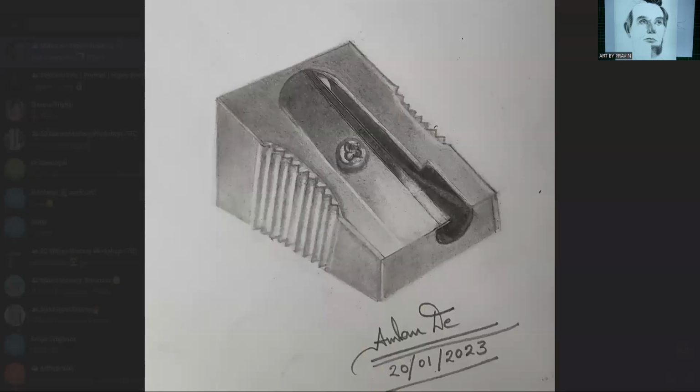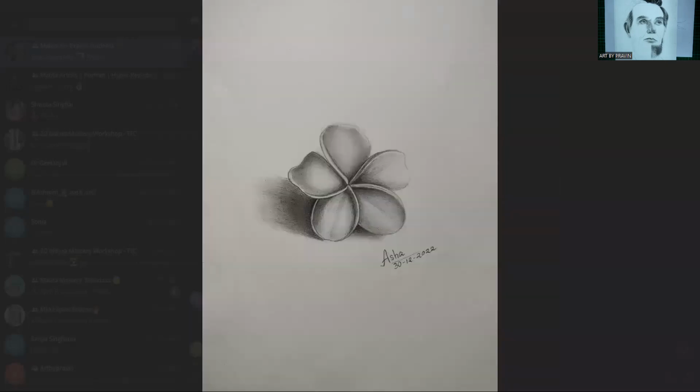To Amlan also, this one is slightly looking better than the previous one. Okay, Asha, the structure of your drawing is fine, but your shading is slightly on the darker side. That you have to improve. And one more thing you have to focus on is borders. The outlines are visible. So that thing you have to improve. Other than that, it's fine. It's perfect.